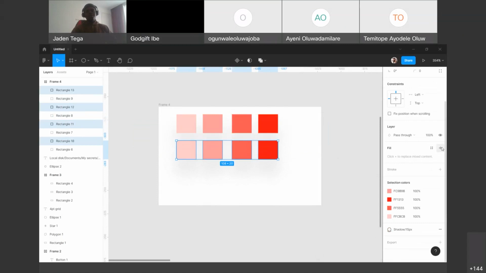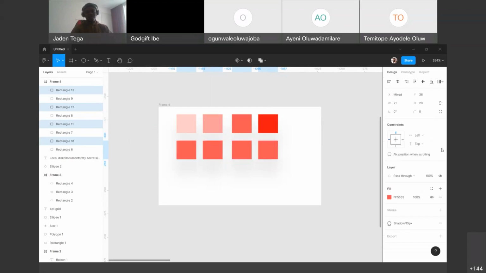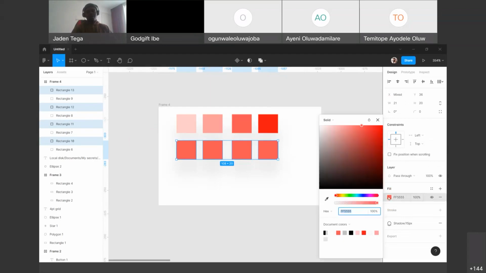So if I hit on the plus, before I do that, you can see something called selection colors, right? This lets you know that you've selected some different colors together, and these are the colors you've selected. So you can decide to change any of them from here instead of hitting the plus. But let's just hit the plus for now. Once you hit plus, it gives everything the same color, right? But we don't want that for now.